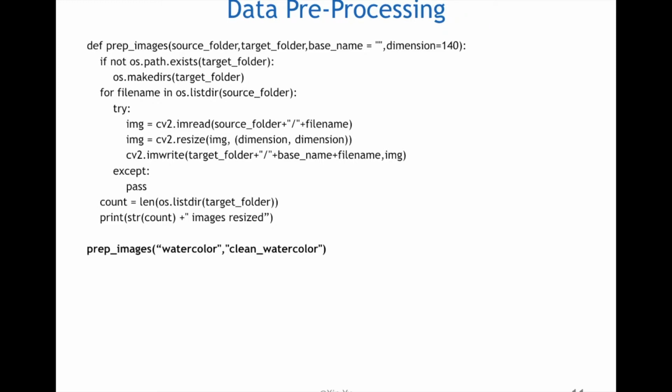The first step of preprocessing the data, I resized the images to 140 by 140 pixels. I did this mainly to reduce the size of the data set because later on I'm going to move the whole data set to AWS so we can train the data model on it.